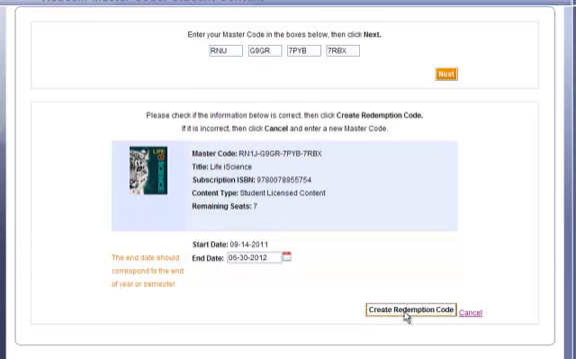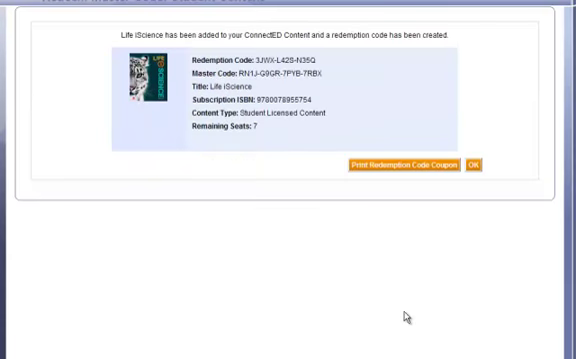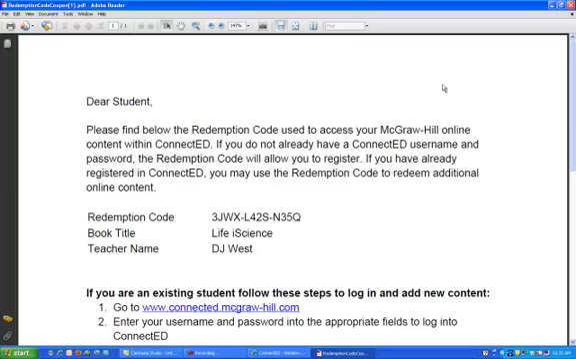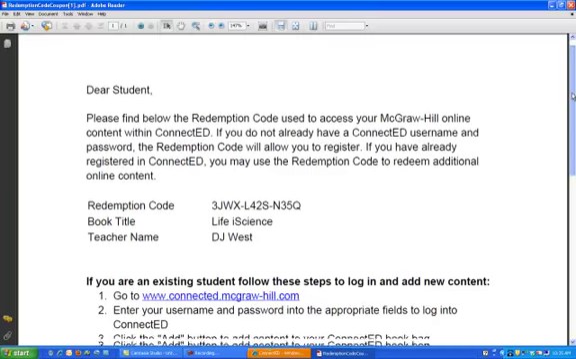and then for the student books you're going to click on this Create Redemption Code. This will not be an option for the teacher edition because you're not going to give those to the teacher edition to the students. Once you get to this point, you can either say OK, or you can print the redemption code out. And this is what the redemption coupon looks like if you want to use this.